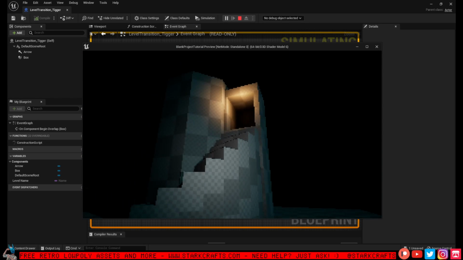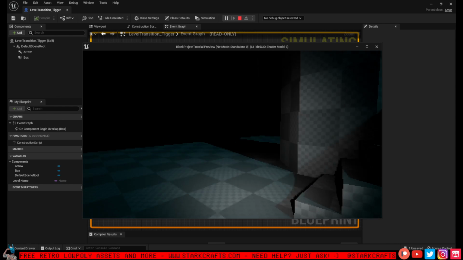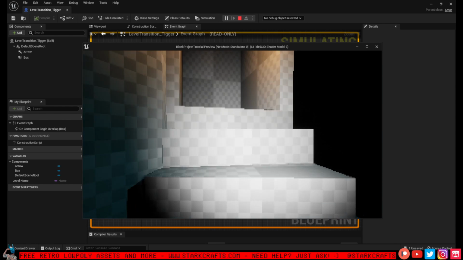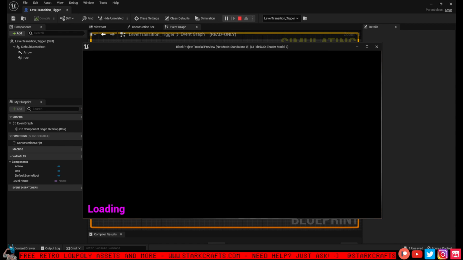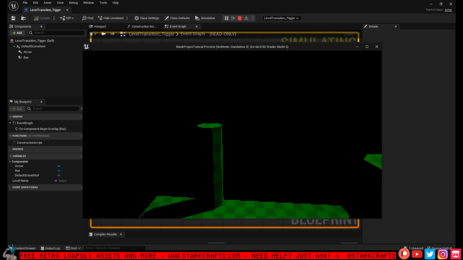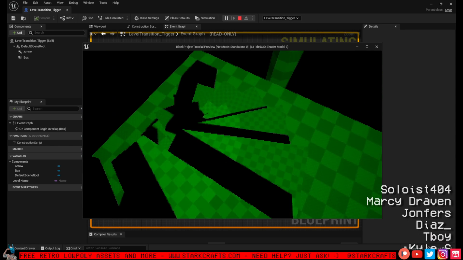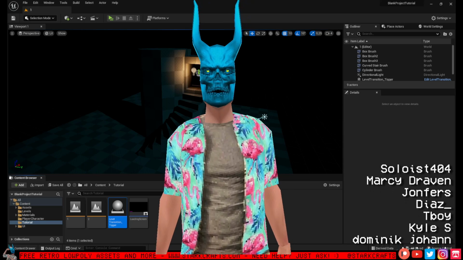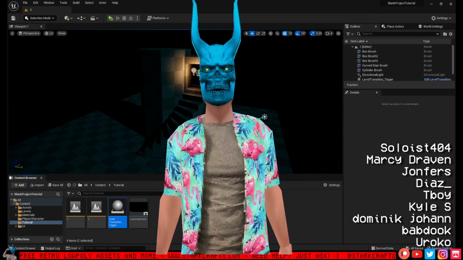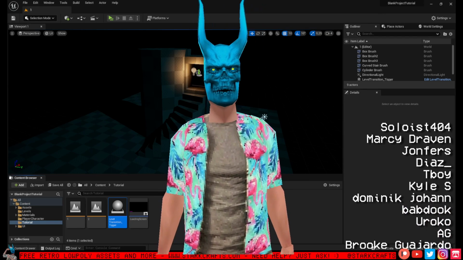Okay, oh yeah, a tower, a door, nice, there's a light, let's go. Loading. And here you go. We're now in the second level. Awesome! Now you know how to create a level transition and a loading screen.